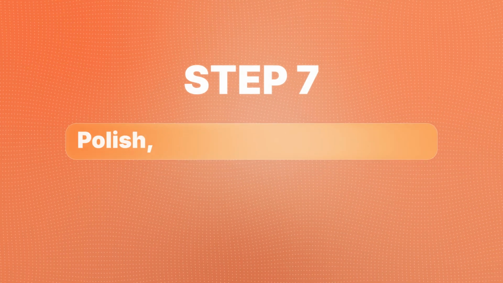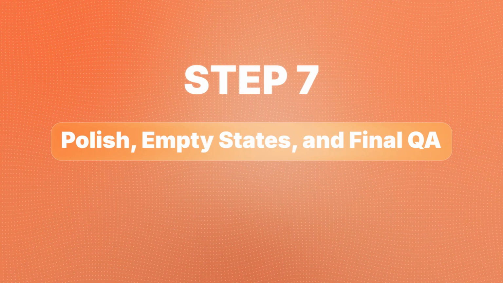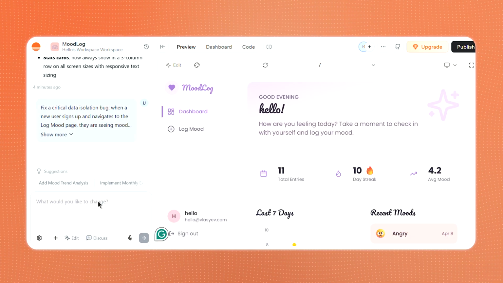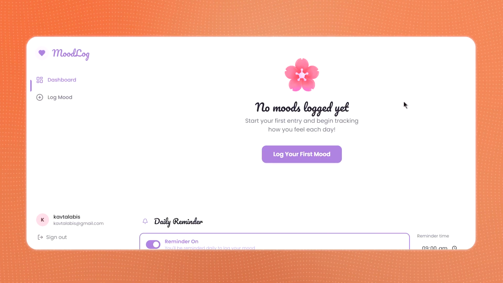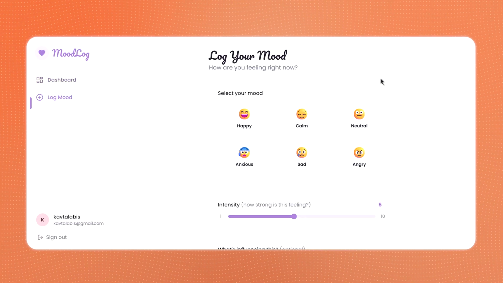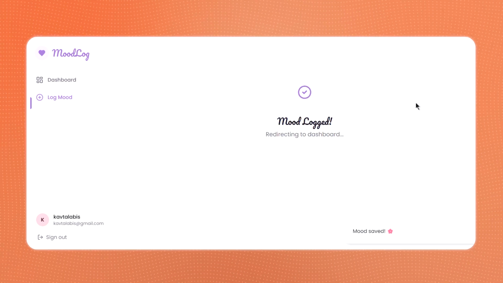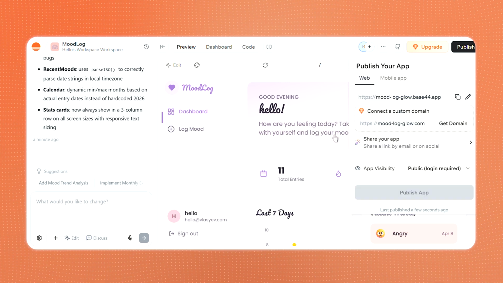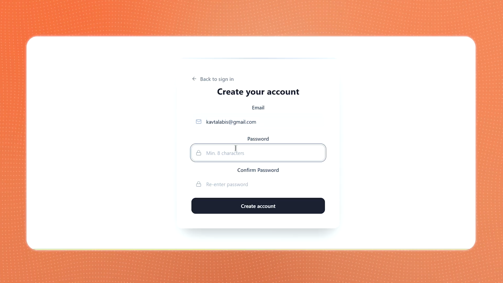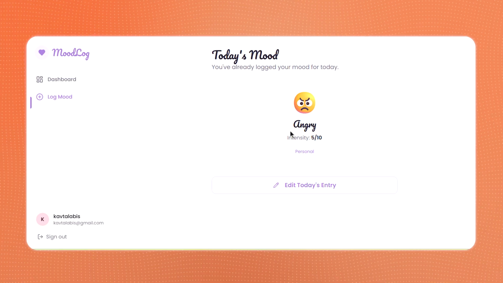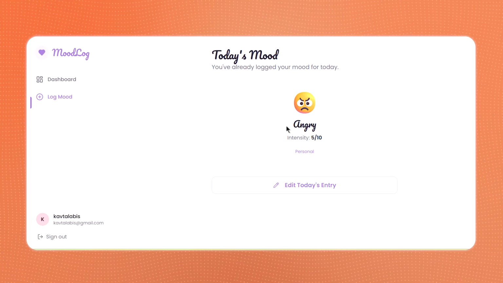Step 7. Polish, empty states, and final QA. For polish, I asked for a friendly empty state for new users with the message, "No moods logged yet. Start your first entry," and a toast notification after saving that reads, "Mood saved," and fades out automatically after 3 seconds. Then I published the app and signed up with a fresh email to test it, and immediately hit a problem. The log mood page was showing data from the demo account. It already said I had logged the mood for the day.